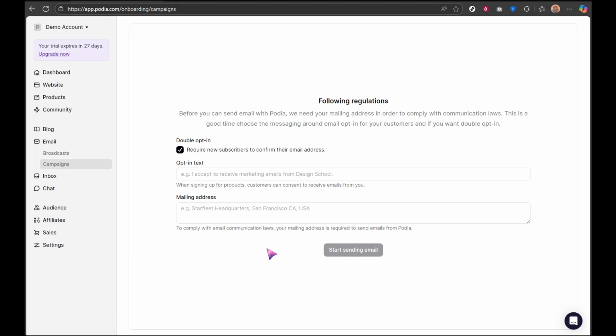Write a concise, compelling subject line and add preview text to reinforce your message. Then build your content in the editor. You can start from scratch, use a template, or pull in a previous email if you want consistency. Add text, images, videos, and buttons as needed. Keep your branding consistent, use clear headers, and add one primary call to action so readers know what to do next. When you're happy with it, click Done to save and return to the sequence.